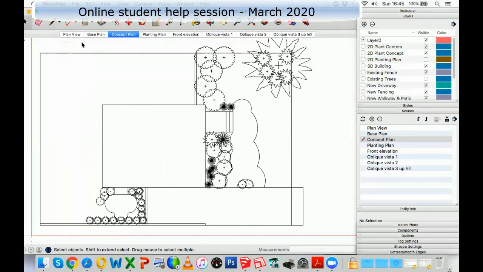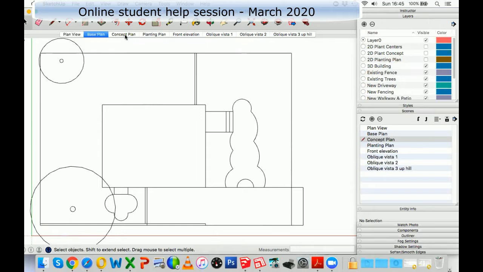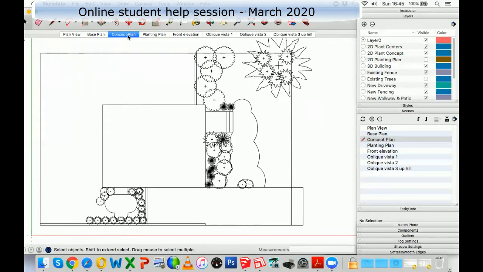Okay, so it took me the longest time to figure out how to get the layers turning on and off like they should. But these are the new base plan with the new hardscapes. And by the way, I put the patio on the same layer as the new walkway because you had mentioned it's going to be the same material. So hopefully that's okay. Yep.